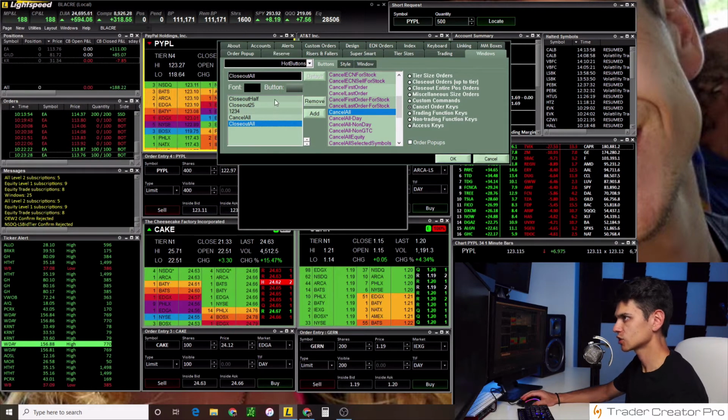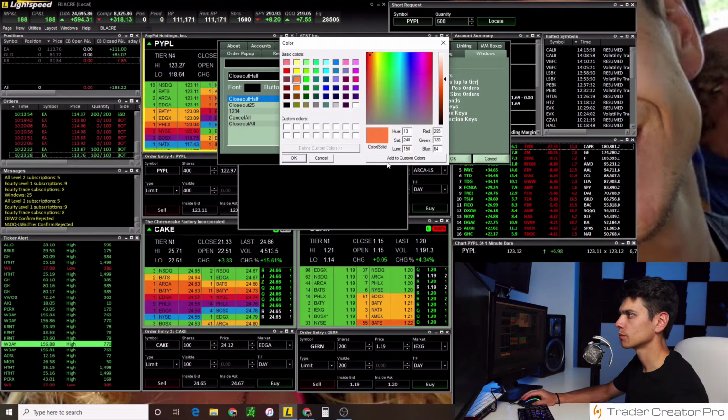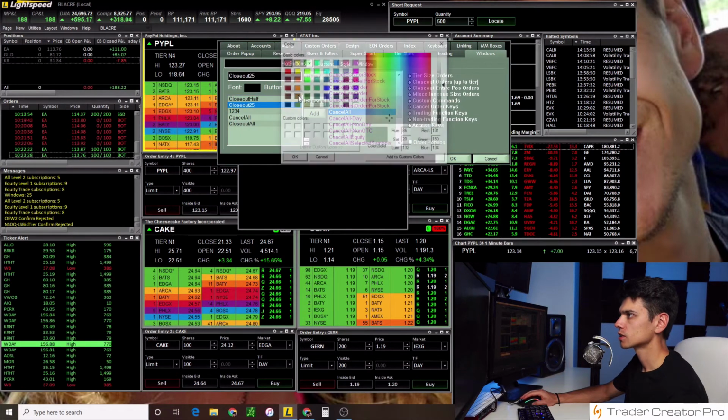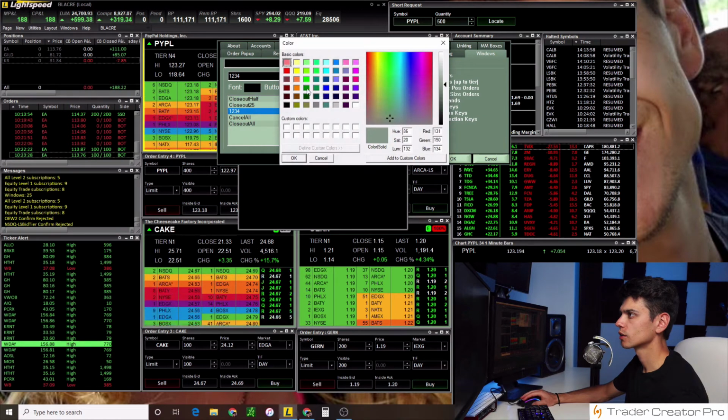And then I can change the colors of these. So for this out half, I can change this to a pink color. Close out half. You can change it whatever fits your style.